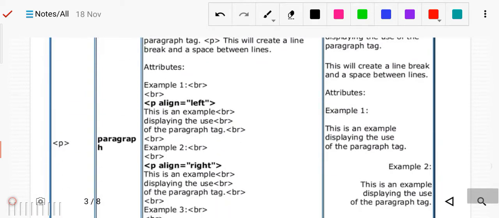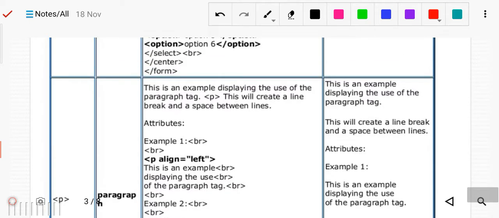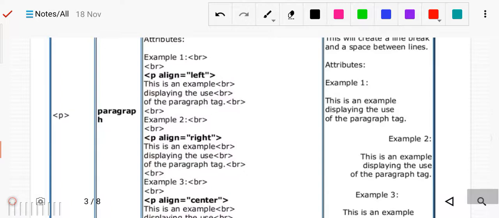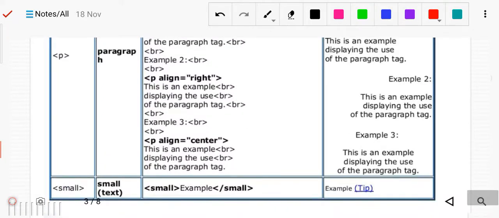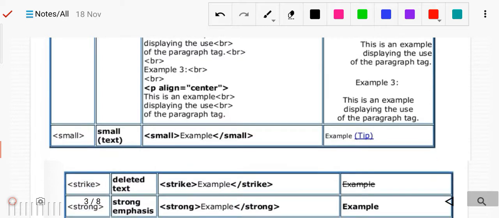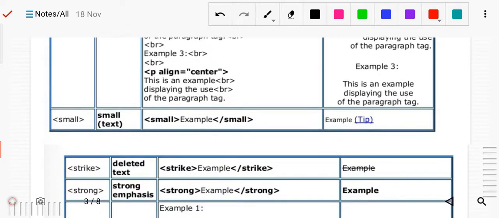This is a paragraph tag. If you want to change the paragraph, see the output here, on the right side. Okay, the paragraph tag is there. Alignment you can also set to right and left. Small text, you just see it. Small text is smaller than the rest. Like strike, see here, this is for the strike. Strong will be bold, a little bit stronger.